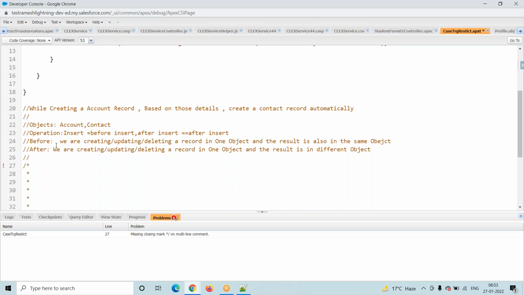Case record, account record is successfully created. Then I want to create my contact record. So then we have to work. The current record is successfully committed in the database, committed in the object. So it is successfully saved. Then you have to do your operation. That's why we are going to use after. I am trying to create an account record. Account record is successfully inserted. Then you have to create a contact record.